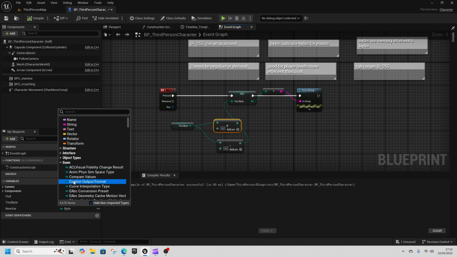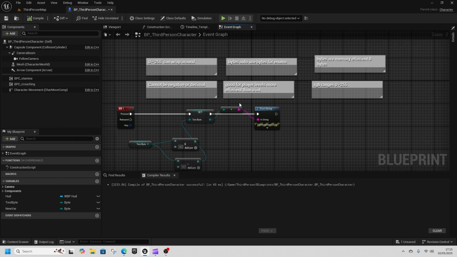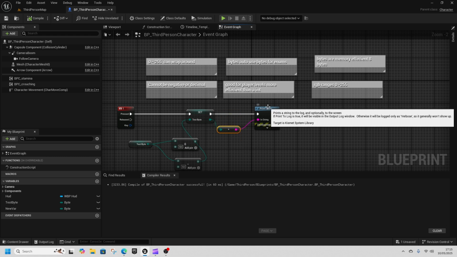Now bytes are also used for enums, so we can see all of these enum values are bytes because bytes are more efficient of memory. They hold, because they only range from 0 to 255.